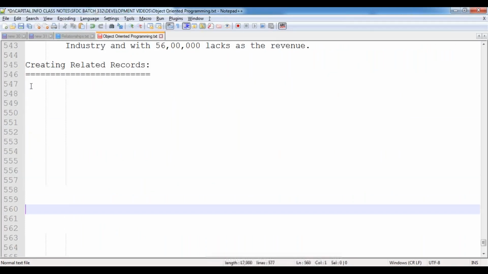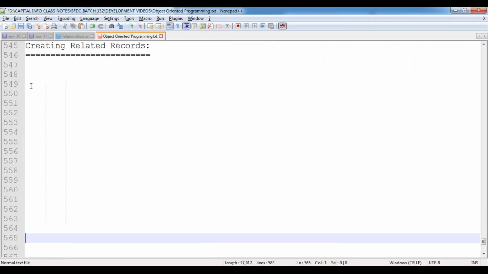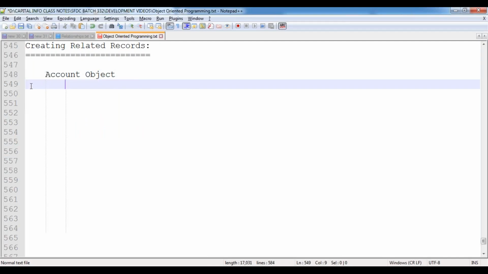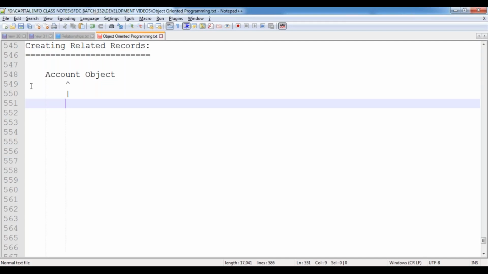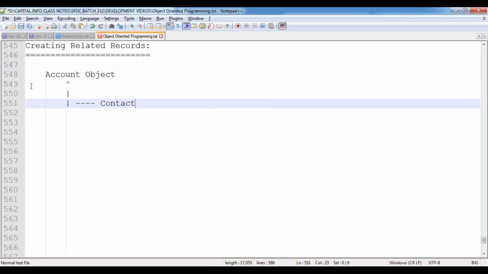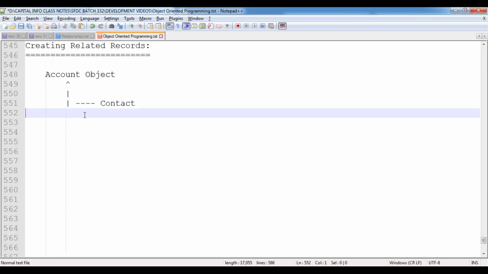For example, assume that I have an account object. For this account object, do we have any related child objects available or not? Yes. So what children are available? We have contact. The contact object is one of the children of account, because account is a parent and contact is a child, so one account can have multiple contacts also.